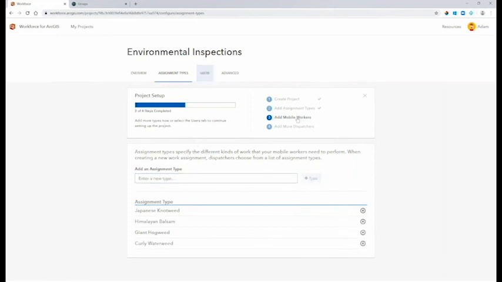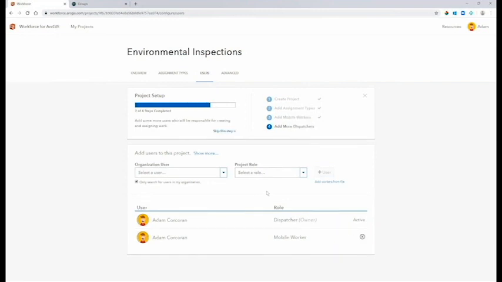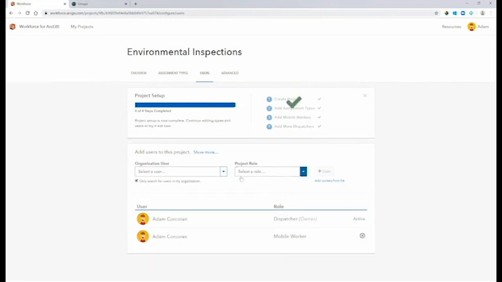From here, I'm going to add mobile workers. Now, what I really like about the latest enhancement here is I can search for people in my organization. There's me, and I can add them as a mobile worker. What I can also do is add multiple workers from a file. So if I have their username and password in a CSV, and I can also search outside my ArcGIS Online organization, which is a pretty cool feature, which means you can start connecting other organizational accounts.